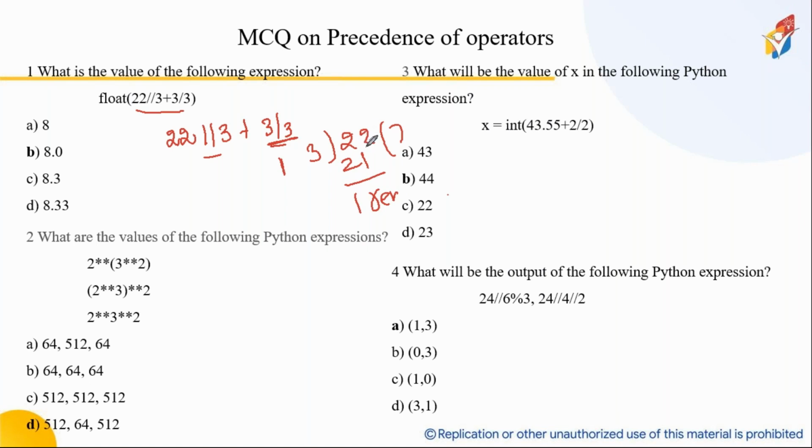Now for the double slash operation, if I put a dot here, I will get 7.3. Double slash means I will get 7 here. 7 plus 3 by 3 will give me 1.0, so 7 plus 1 is 8. This 8 I'm storing in a variable of float type, so it will become 8.0. The answer is 8.0. Will you agree?